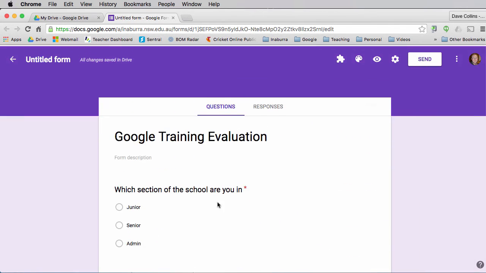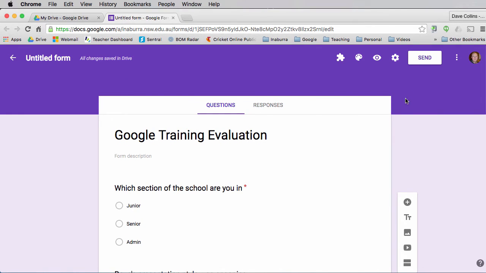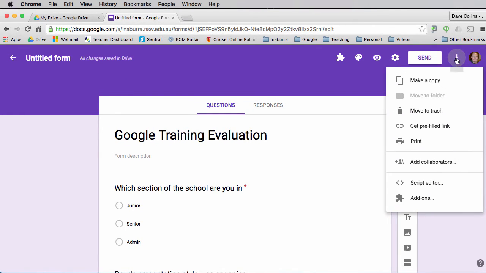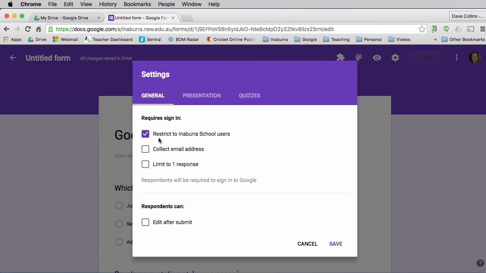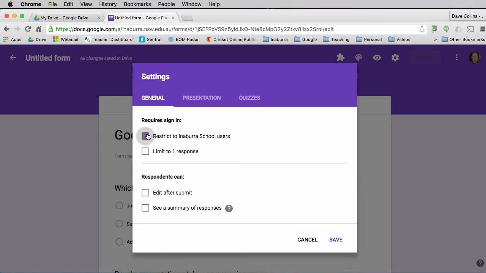Only one is compulsory. A couple of things that you probably want to pay attention to with these sorts of forms. You can have a whole lot of setup up here, make a copy and move to the trash. In your settings, you do have the capacity to restrict to Inner Borough School users, but the trouble with that is that it requires them to log in. So generally I deselect that, but you can't have limit to 1 response if you don't keep track of who it is. I don't let people see a summary of responses, so the default option's good.